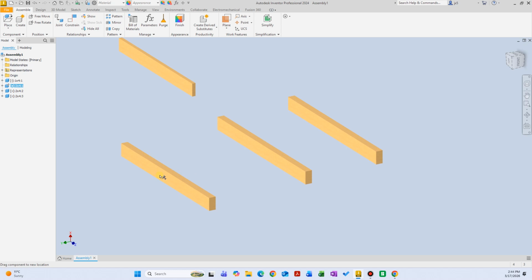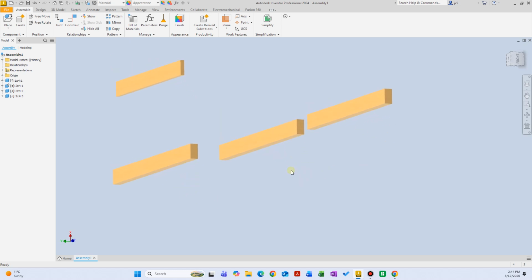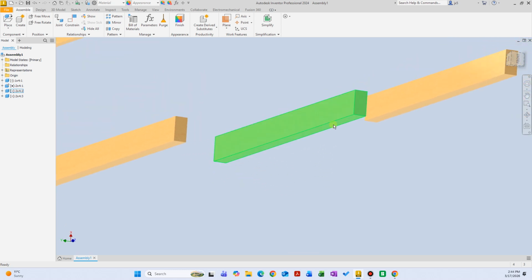Now, my first component is grounded. The other ones are floating in space. So now I need to use the constraints to make sure that they don't move around and they are fixed in position based on the information that I provided to Autodesk Inventor. So first of all, I want them to act like they're sitting on the same surface, almost like they're sitting on a tabletop or something. So I need them to be constrained from the bottom surfaces.